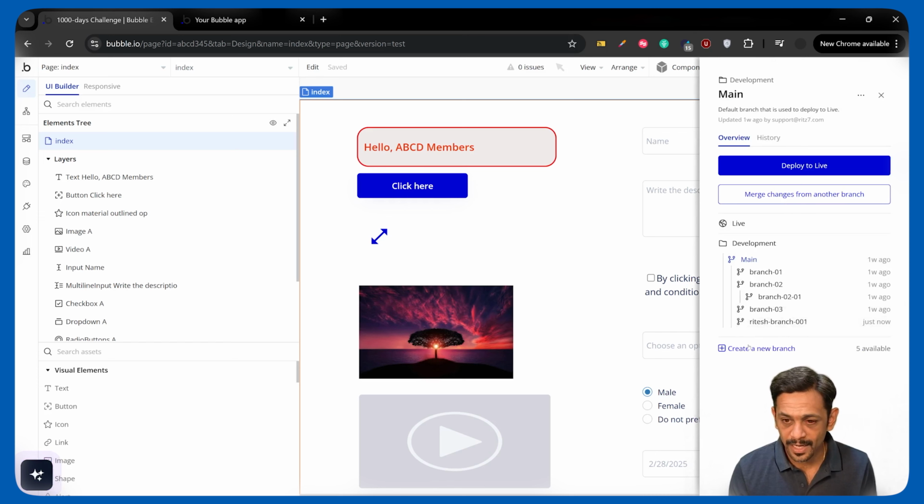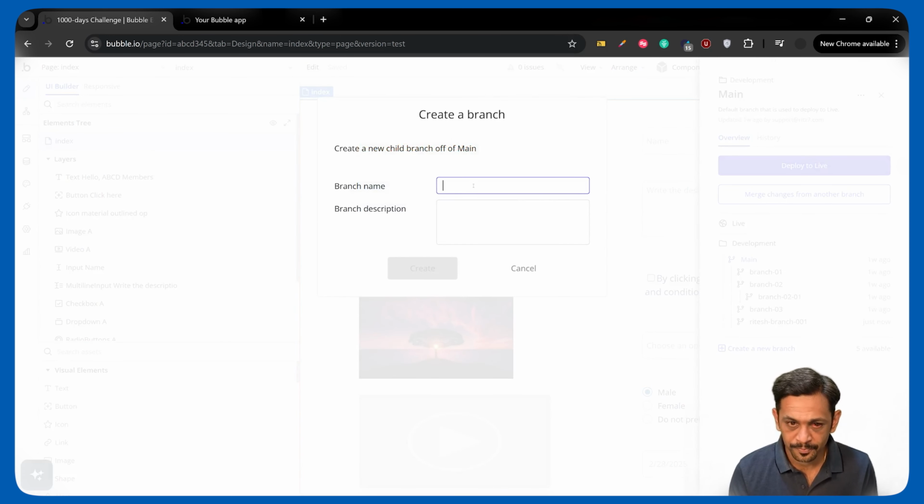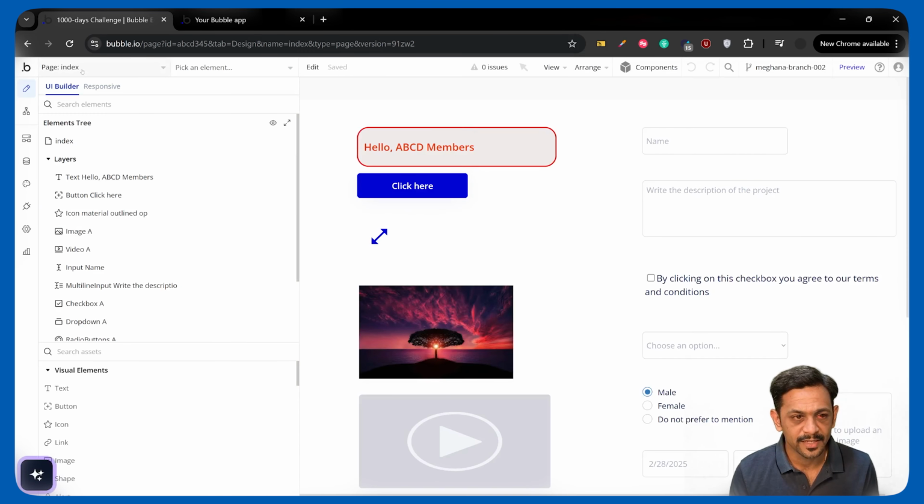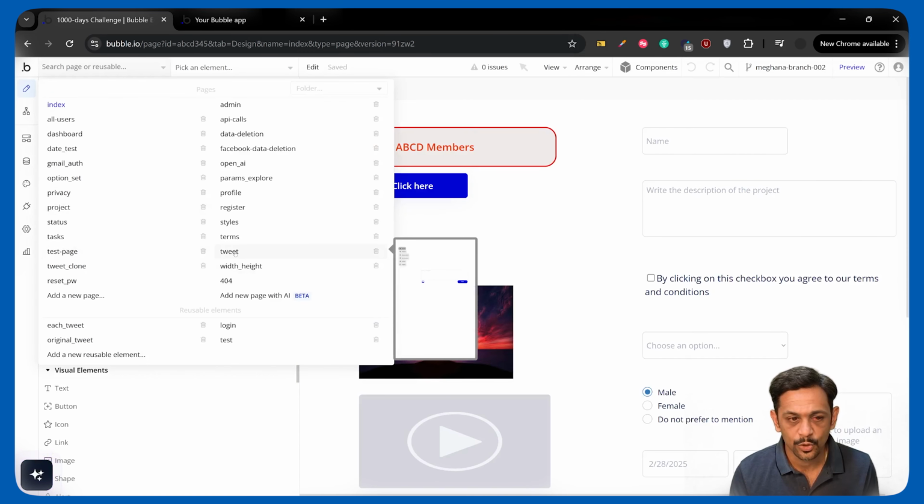Okay, again, come to main and then create a branch from here. And this time, let's say it's Meghana branch 002. And Meghana can communicate that she will be working on, let's say, the tweet page, right? Or any reusable element that is related to tweet.